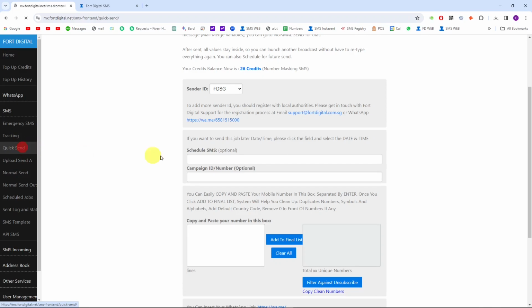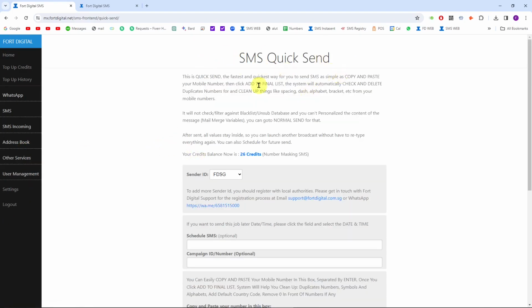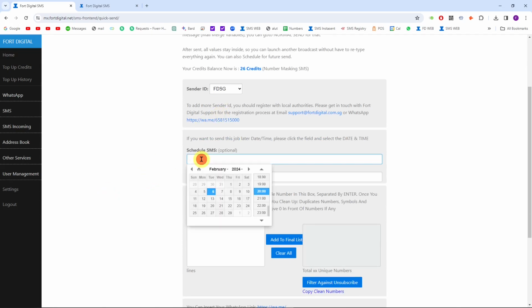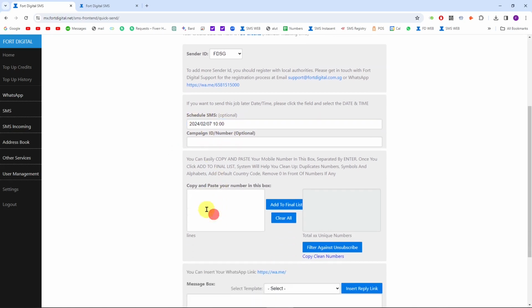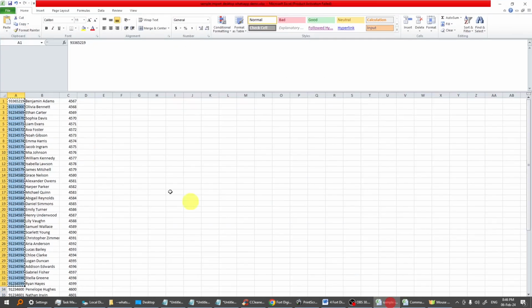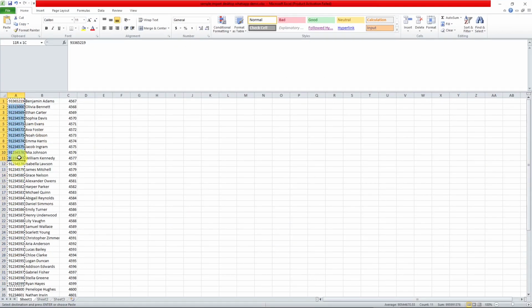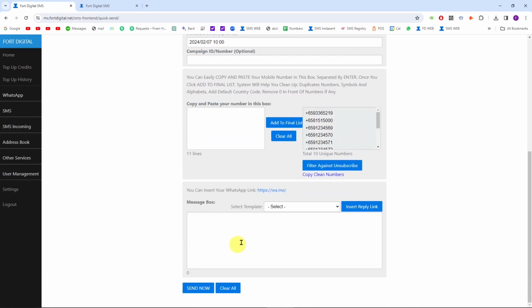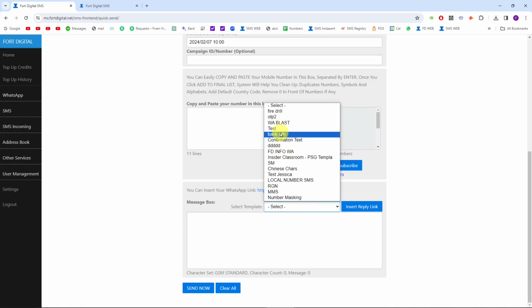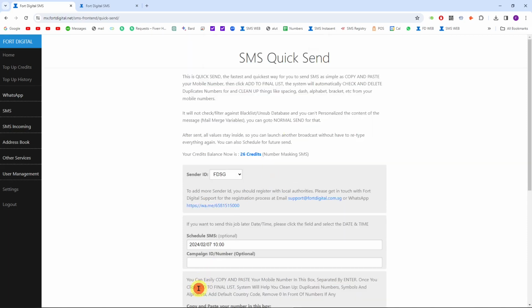So I'm going to show it to you. We're going to use the quick send. Let's say I want to send this job tomorrow, 7th of February, at 10 o'clock. I will set it here, and the same, I just copy and paste. Let's say I copy and paste 10 numbers here, and I add to final list. Then I key in the message, or I simply select a template, and then I click send.